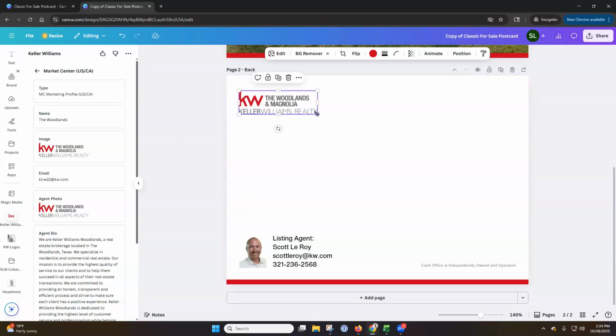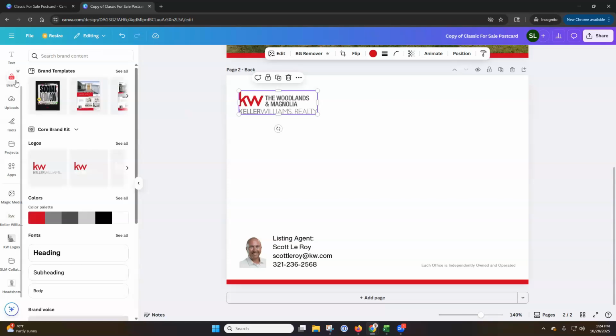But we can add inside our logo on here. And then if I want to, under the brand section on the left-hand side, just a reminder, under brand on the left-hand side, this is going to show your KW brand.